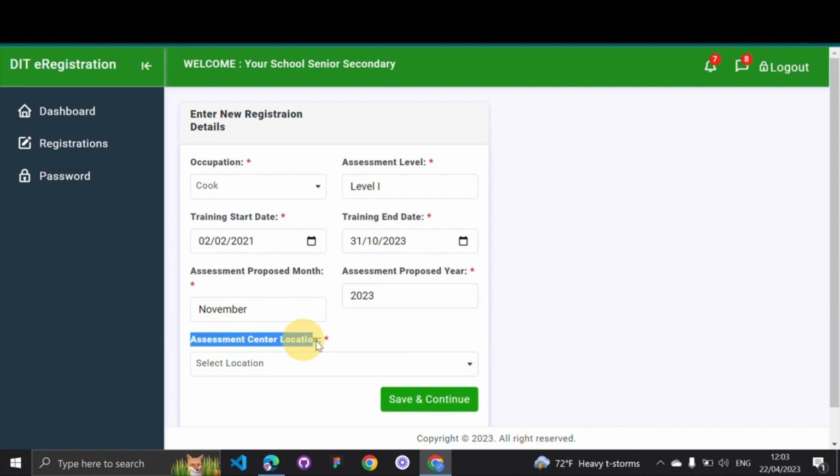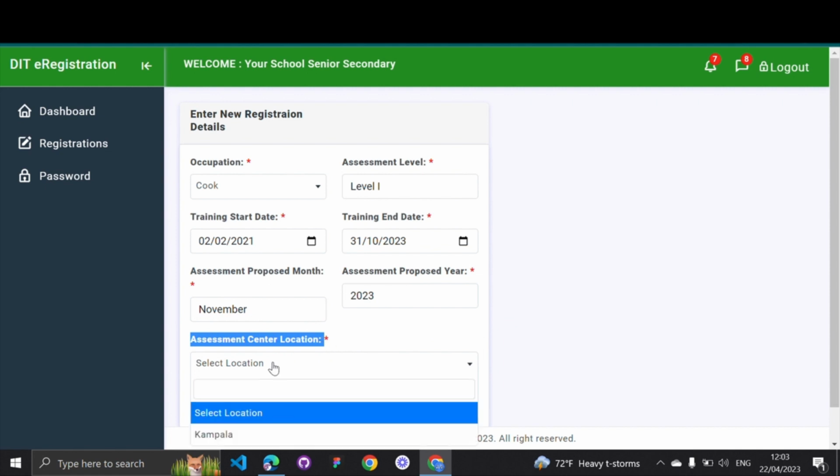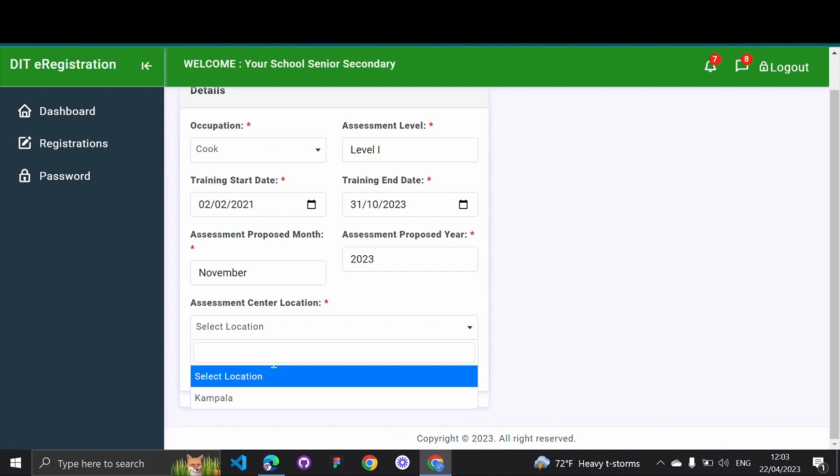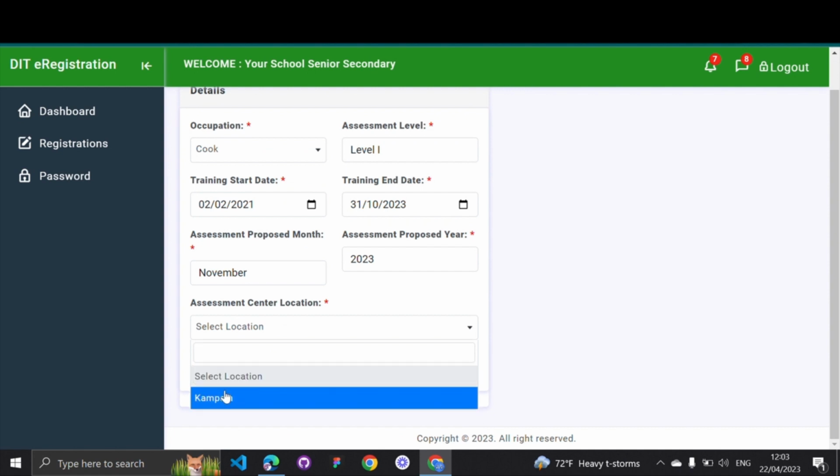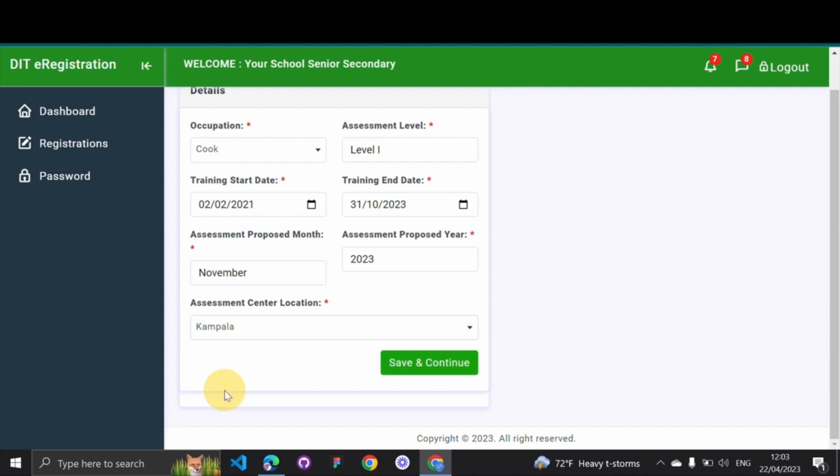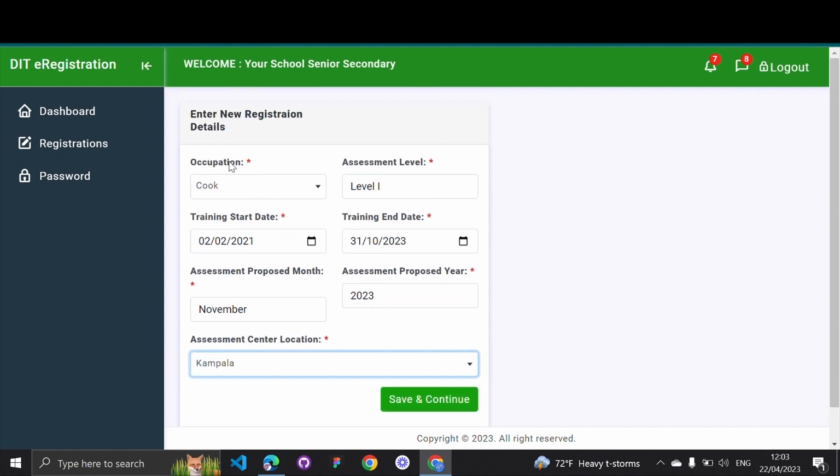Then assessment center location, where your school is located. When you click on it, it will automatically bring the location of where your school is located. Then you click. In our case, we have Kampala. So I click on Kampala. So I see my information as well. The occupation is cook, assessment level 1. So I put everything in place.